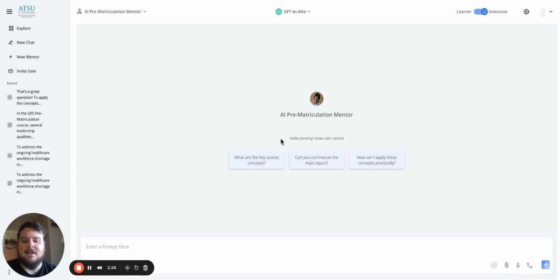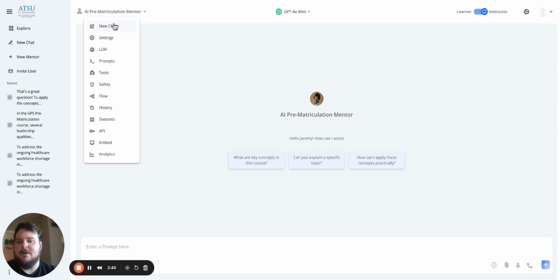And you'll see that the mentor is giving you a brief greeting and a couple of suggested prompts to interact with that mentor and begin your conversation. So to access the chat history, you're going to come into this little drop-down menu right next to the mentor's name in the upper left-hand corner. So just select that arrow, and you're going to see all of the back-end settings and functions for this mentor.